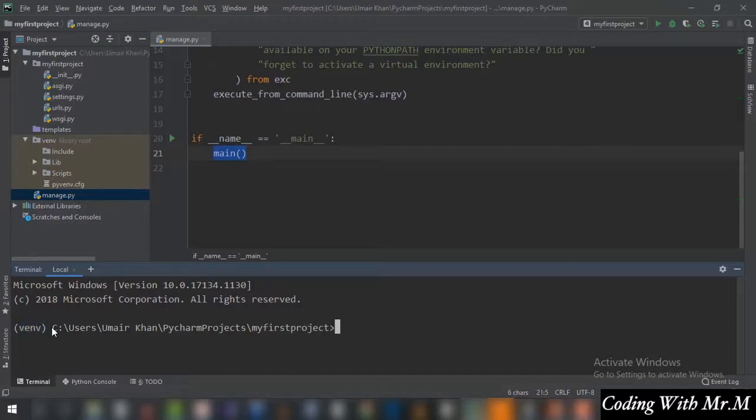Then you will have this working directory. In my case, it is C users, my name, then PyCharm projects, and then it says my first project. That is the name of the project we have created.